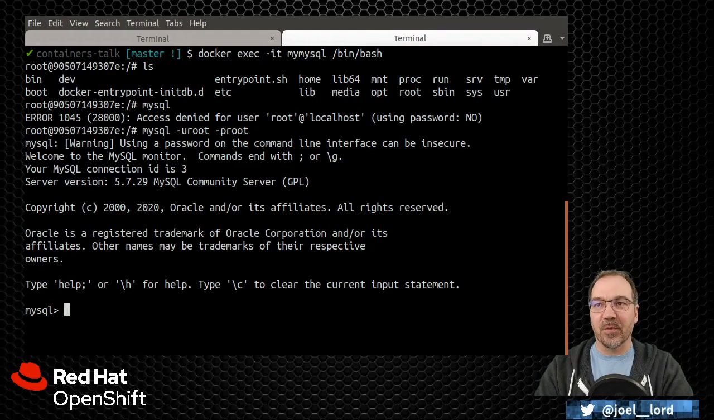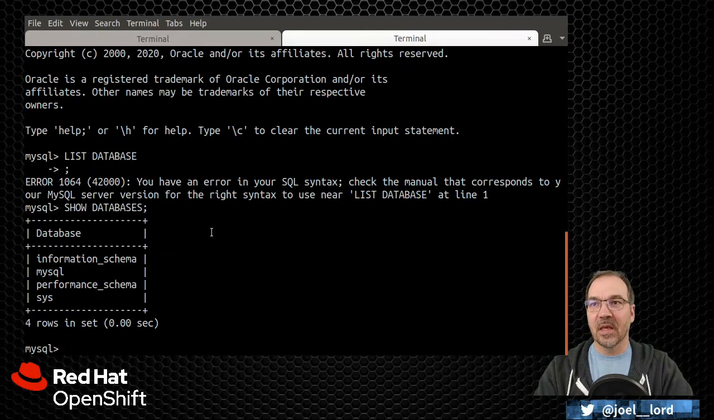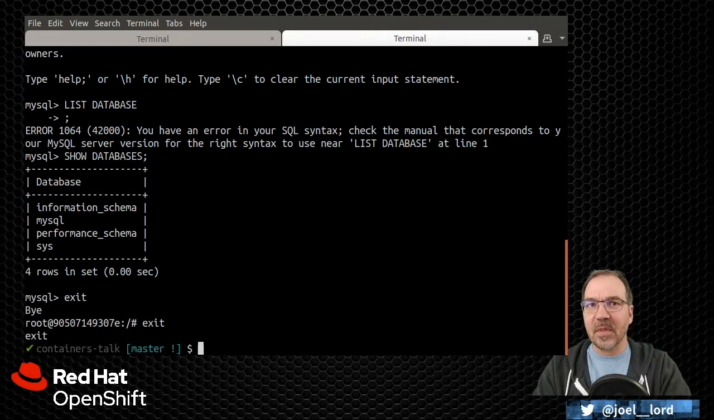and so on from here. Oh, show databases is the command. Show databases. There you go. And semicolon. Good. So you can see that I have a few tables. So I have a few tables here, but not a lot of information. So let's just exit this container and let's stop it as well.